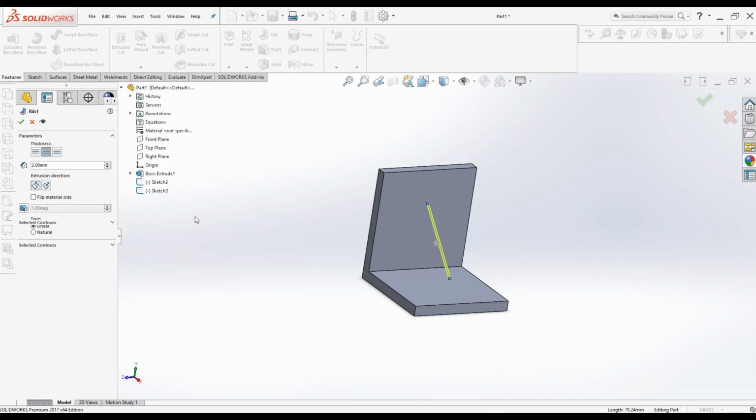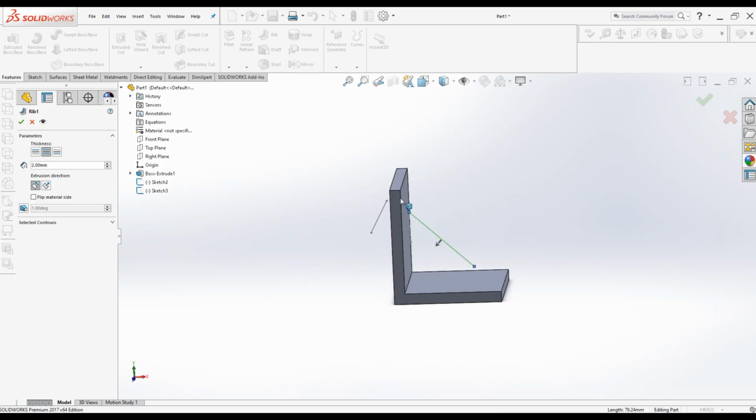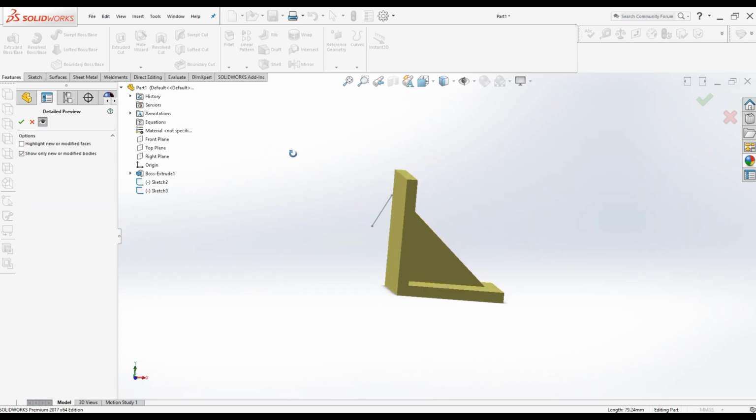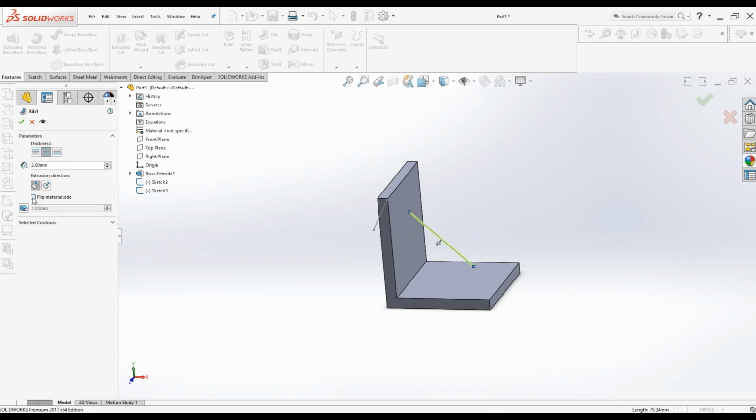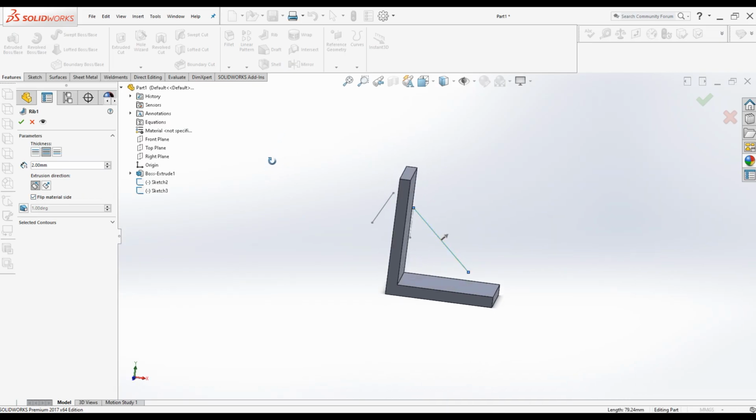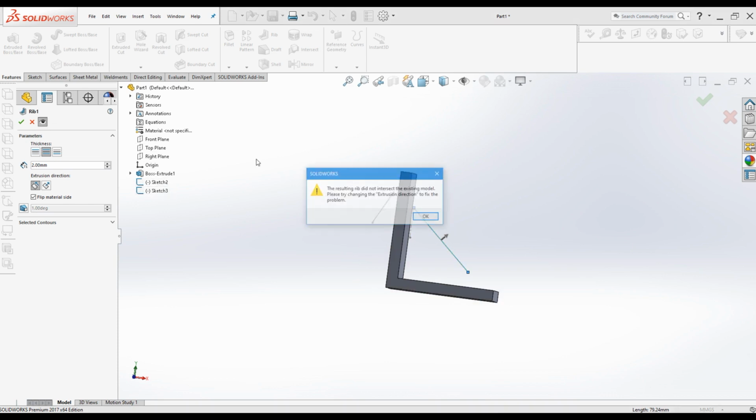This is parallel to the sketch plane. Now you can see the sketch plane is the front plane, and the rib would be along the sketch plane. So once you click on preview, you can see the rib preview is created. So that means the rib can be created in this direction. I will exit the preview and I'm going to flip the material. Now you can see the arrow is directed to the opposite side. Then when you click on the preview, again you cannot create the rib because the resulting rib did not intersect the existing model. Click OK.